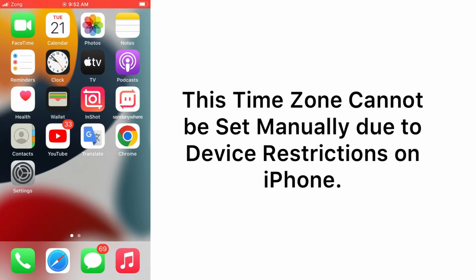Today in this video I am going to teach you how to fix "this time zone cannot be set manually due to device restriction" on iPhone.